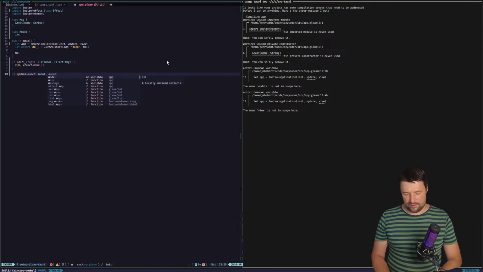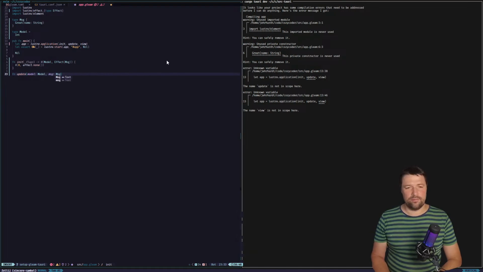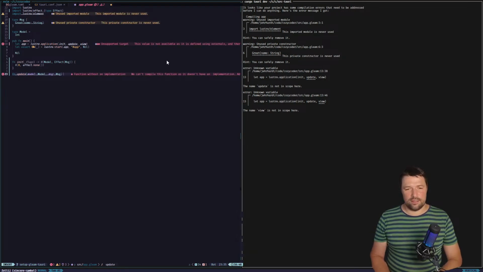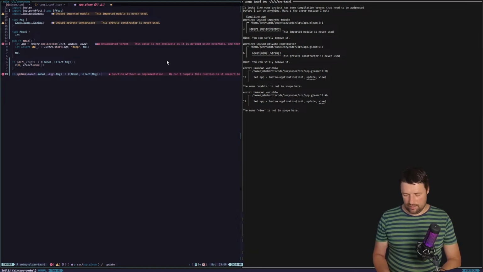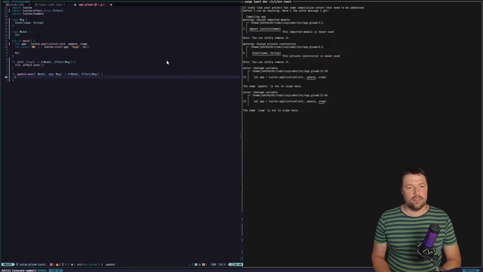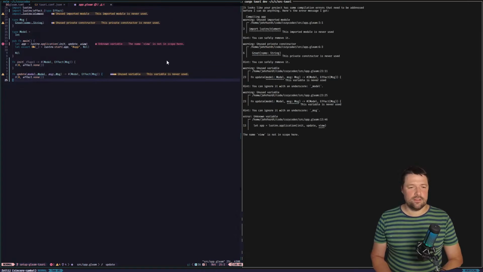Well, let's stick with the naming. Message, and it returns both a model and an effect of a message, very much like the init function. So we can once again just return 0 and effect none, which is good enough for getting started.